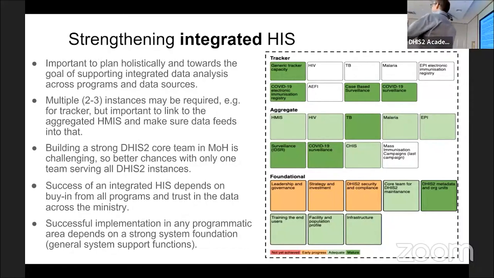And it's a bit of a dynamic between the HMIS or HIS and then the programs, right? Because to succeed with an integrated HIS, you need to get all the programs on board, and they need to trust the data before they're ready to do that. At the same time, all these programs, as we see in this diagram, depend on the same foundational aspects, the same core team, the same metadata, the same capacity to train end users. They all share these same foundational aspects, and it makes sense to try to pool them and then have programmatic data on top, leveraging common foundations.